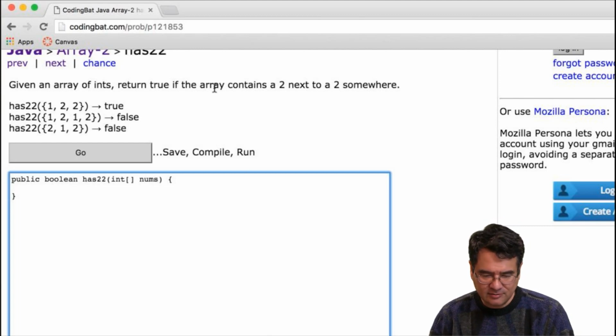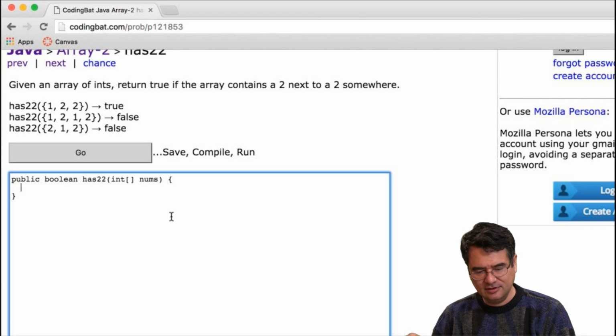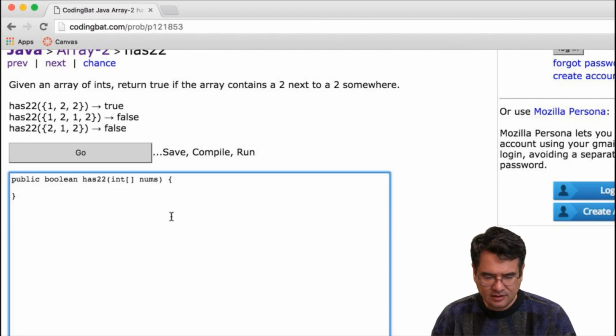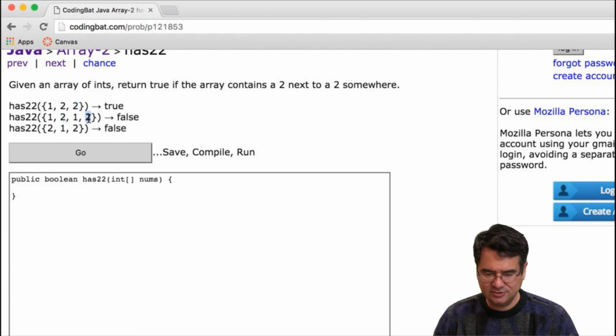Okay, so we're going to be given an array of integers, and we want to return true if the array contains a 2 next to a 2 somewhere. All right, so again, sounds like kind of a loop. We need to loop through the array, and we need to look for pairs of 2s. Let's look at some of the examples here. So here's a 2 next to a 2, which returns true. Here's a 2 that's not next to a 2, we'll return false. And here's also a 2 that's not next to a 2, we'll return false.